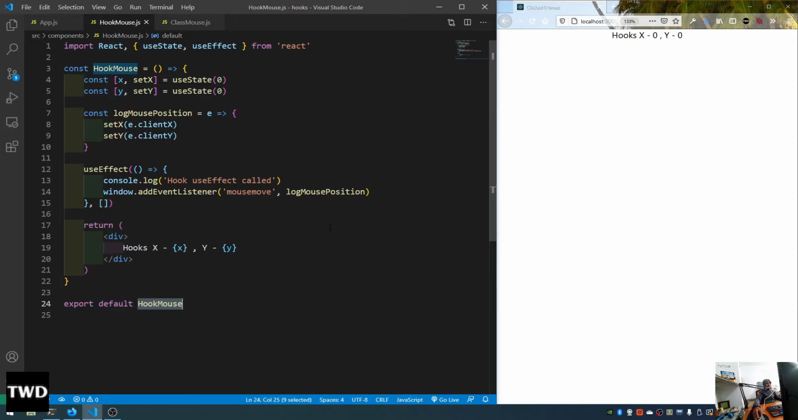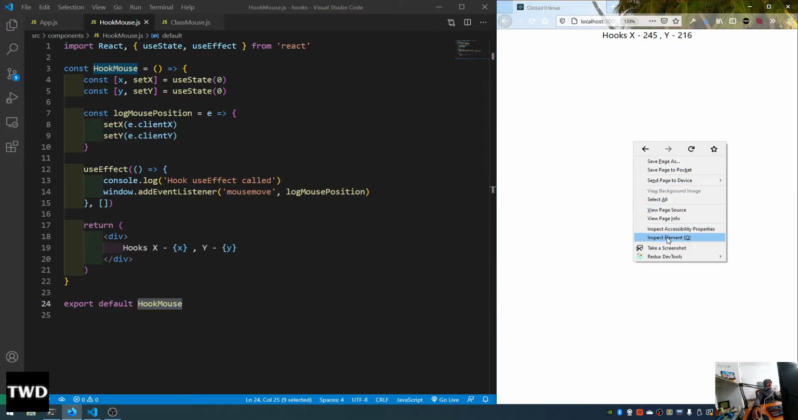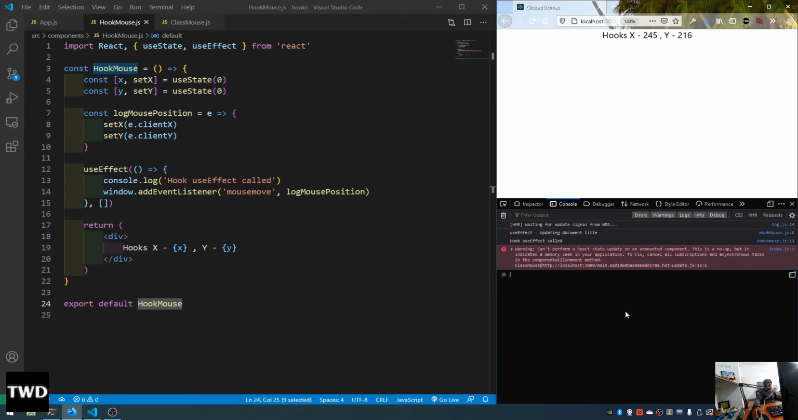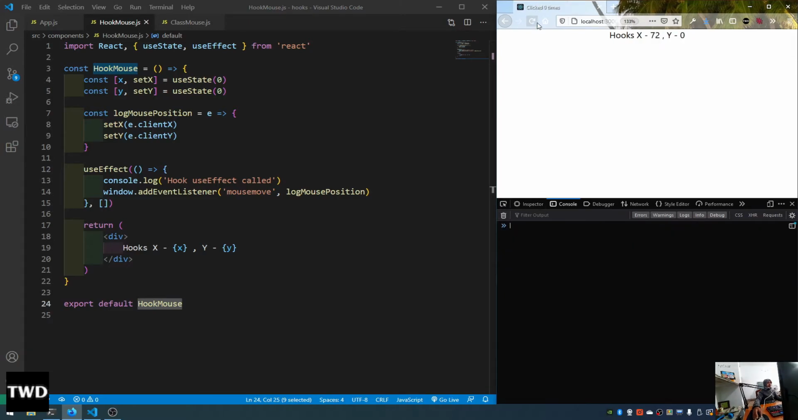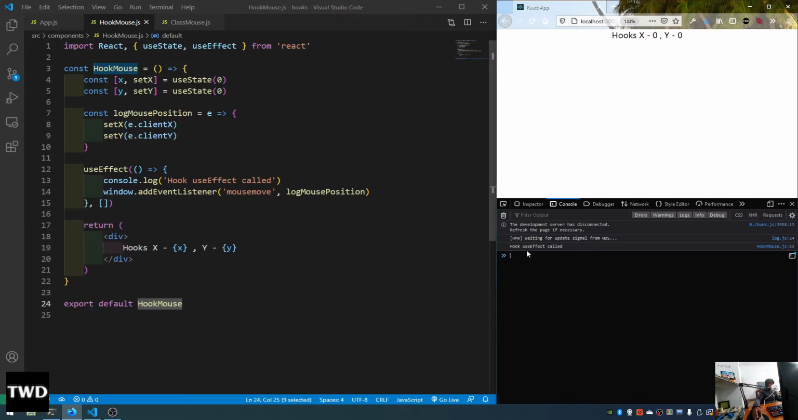See, yeah, it is working fine. If I go to inspect element and go to console, see hook useEffect called. Okay, the older one is also showing. Let me refresh it. Okay, so hook useEffect is called. This gets called, and see, even the state is getting updated, but it is not getting called again. Why? Because of this empty array.